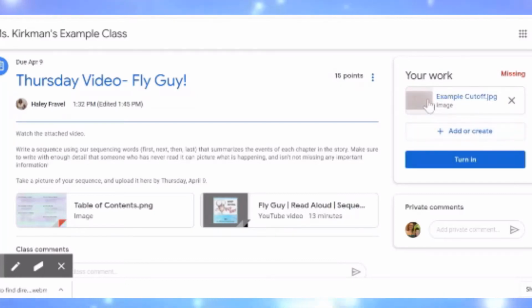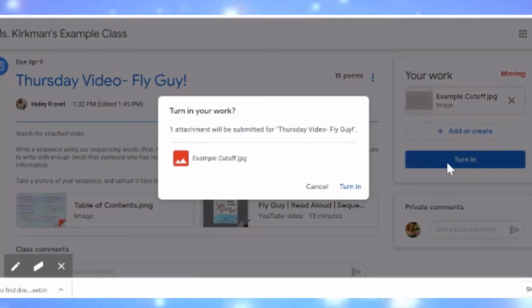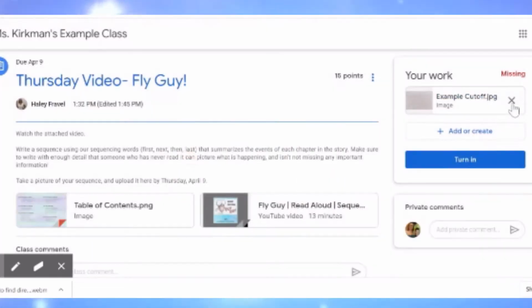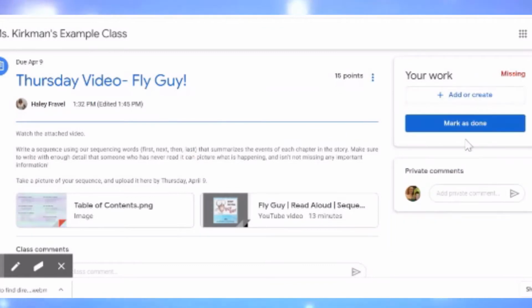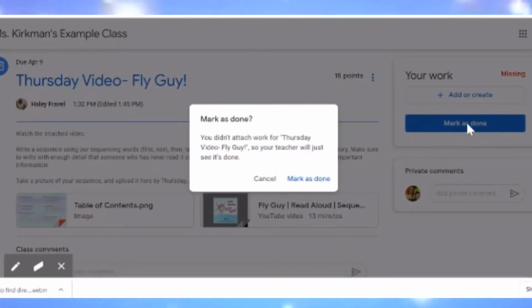So I'm going to wait for that to load. Once it's there, I'm going to click Turn In. Okay? And then it says one attachment will be submitted and you'll click Turn In. Now, if you forget to attach the picture, it'll say Mark as Done, and it'll ask you if you really want to submit it. It'll say you didn't attach work for Thursday video, so your teacher will just see it's done. You do not want to mark it as done if you didn't have anything attached.